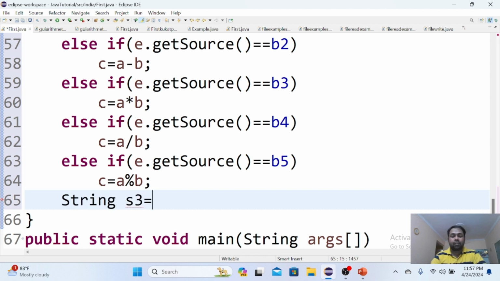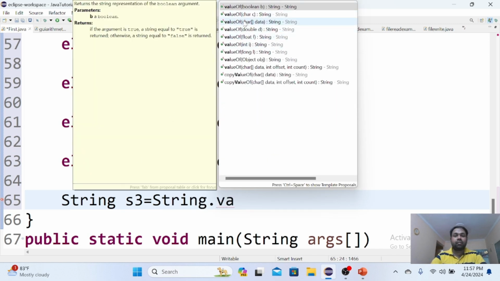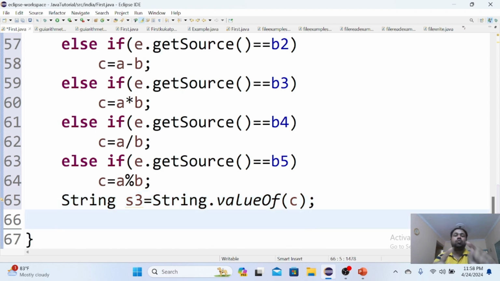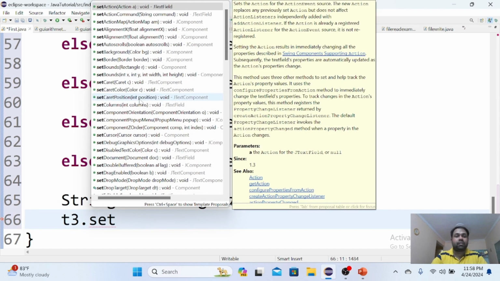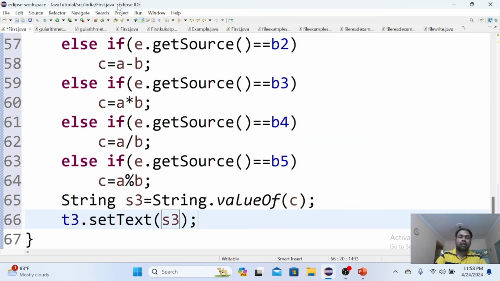Let me write it down: String.valueOf(C). There is a method called String.valueOf, which converts the integer input into a string and stores it. Why? Because in order to show the result in the text field, it should be in string format. That's why I am converting. Now, simple. What is the third text field? T3 dot, you need to set the text, whatever text you have. That's it.